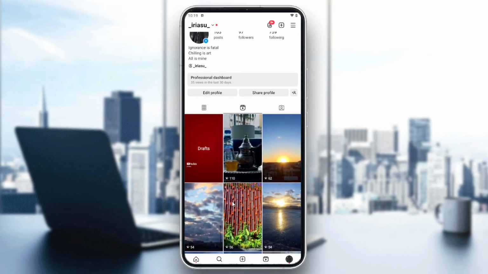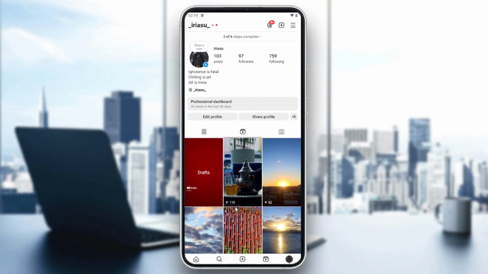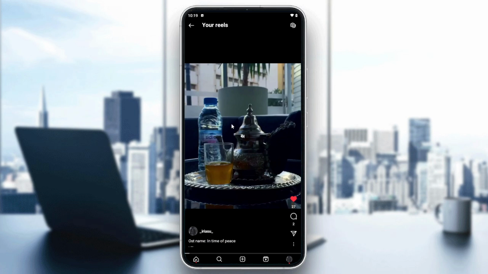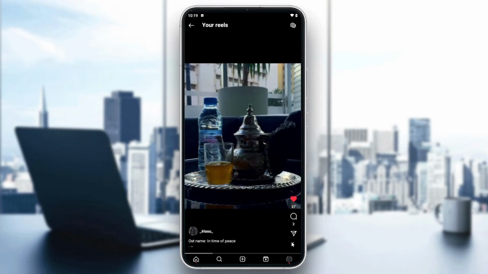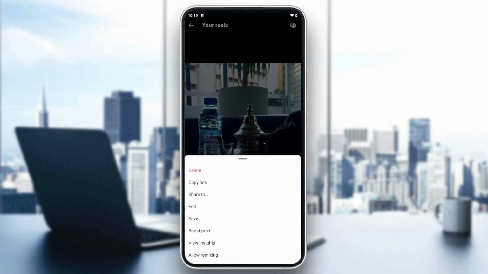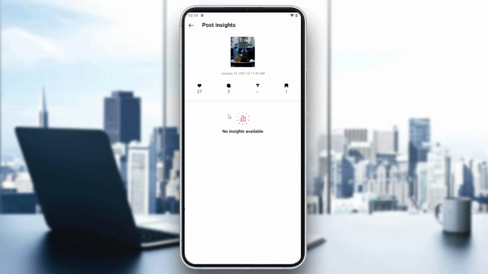And basically, if you want more analytics, you will need to click on the reel. And after that, you will need to click on this three points icon here on the corner. And after that, we will need to click on View Insights. And basically, insights are just some simple analytics. So from here, you can see that it has been saved this many times, and those are the number of likes, shares, and comments.